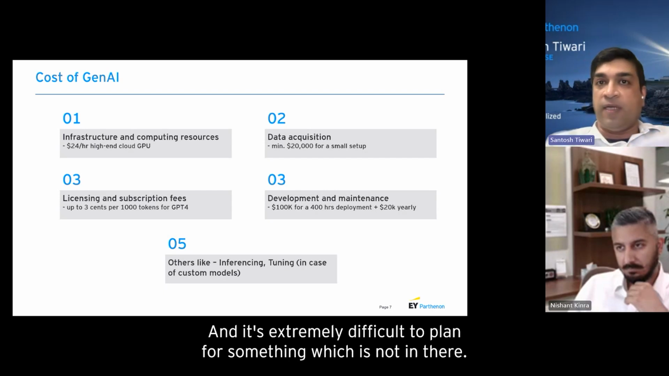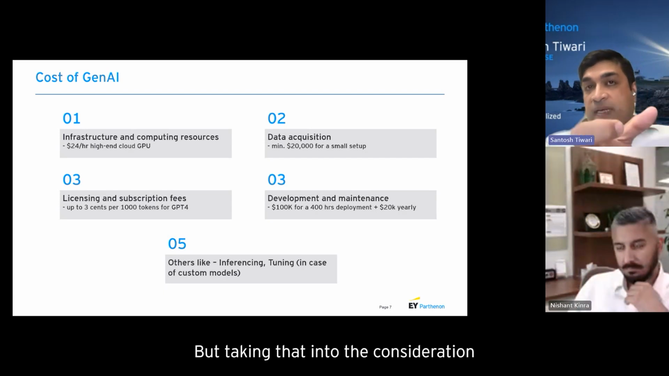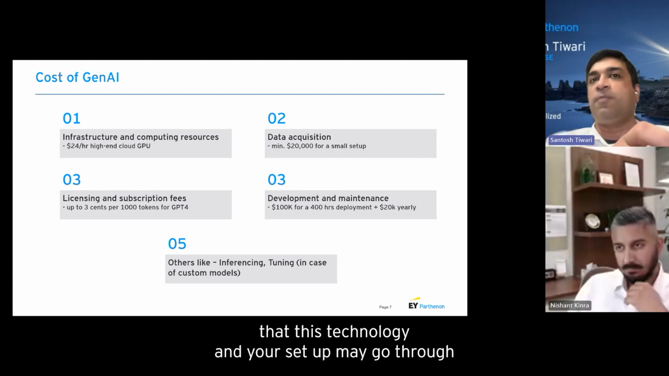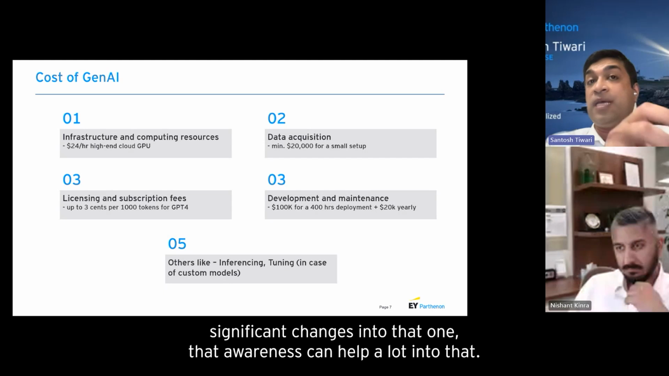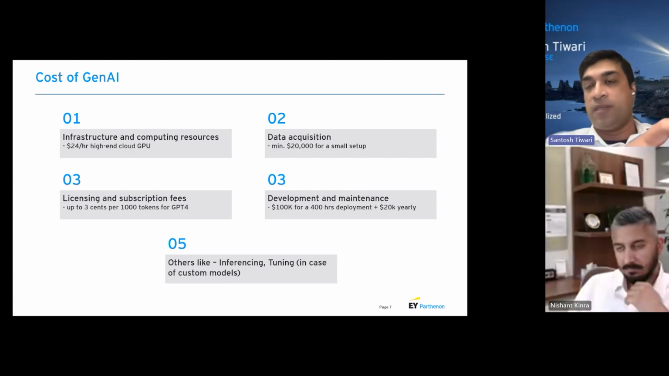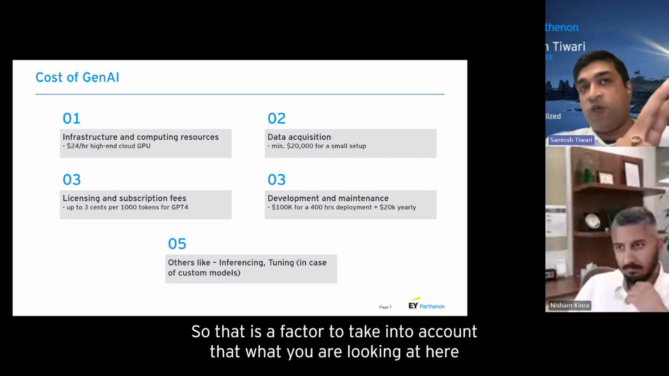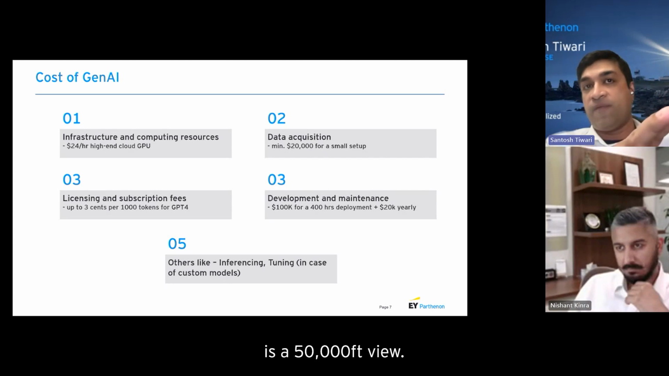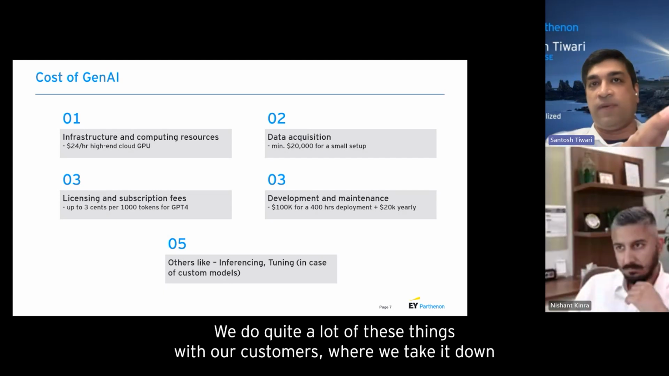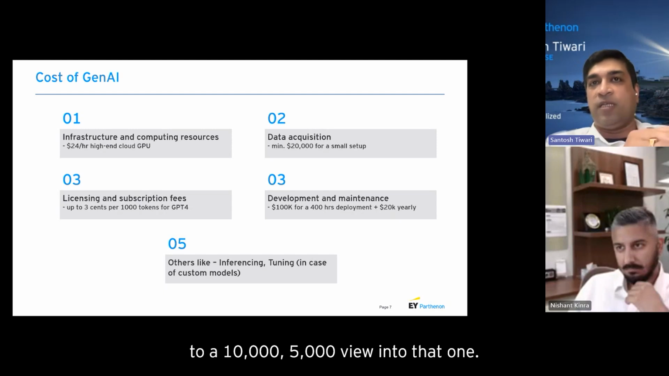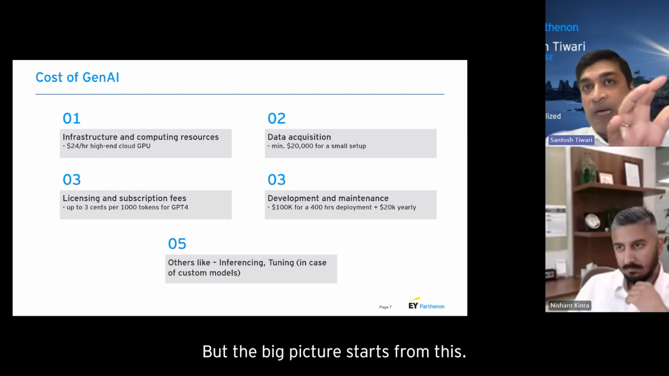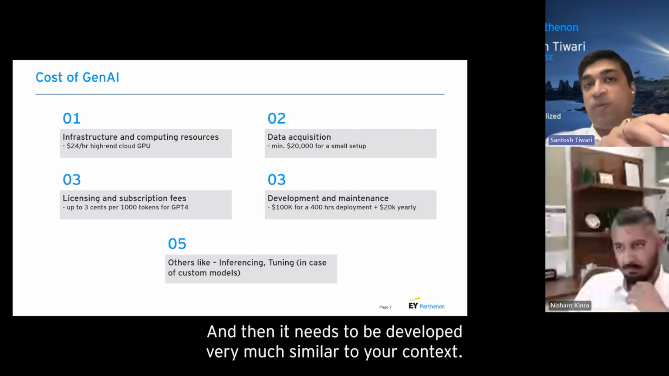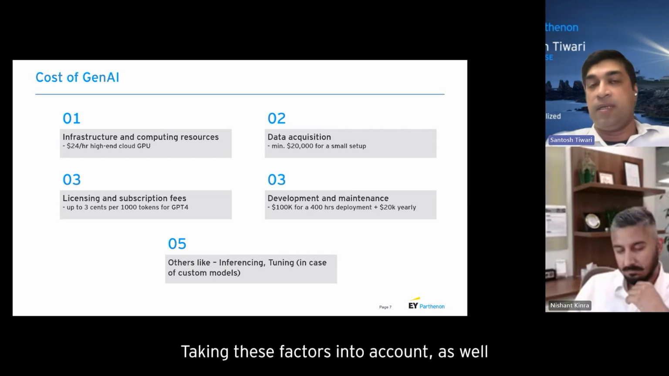And it's extremely difficult to plan for something which is not there, but taking into consideration that this technology and your setup may go through significant changes, that awareness can help a lot. So that is a factor to take into account, that what you are looking at here is a 50,000 feet view. We do quite a lot of these things with our customers where we take it down to a 10,000, 5,000 view. But the big picture starts from these skeleton elements, and then it needs to be developed very much similar to your context to keep these factors into account as well.